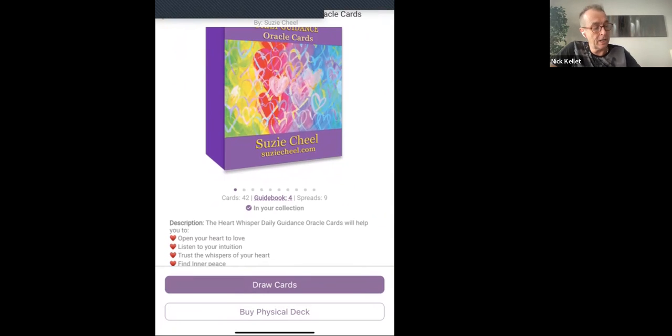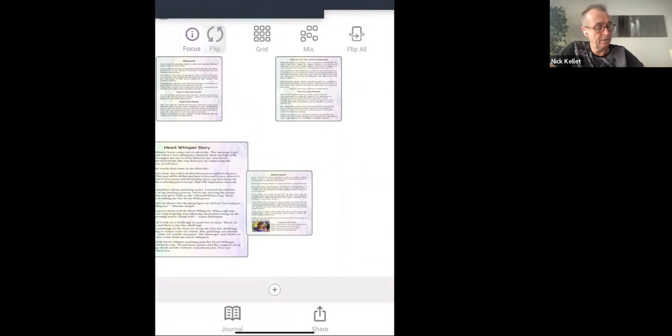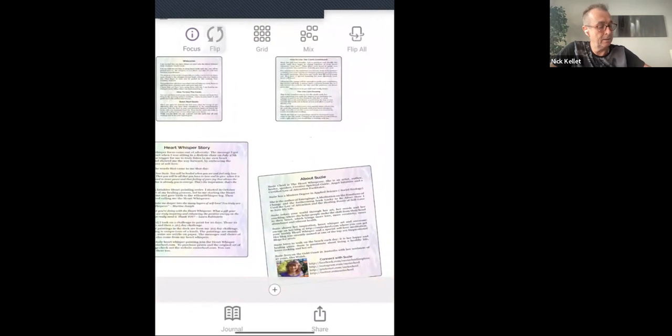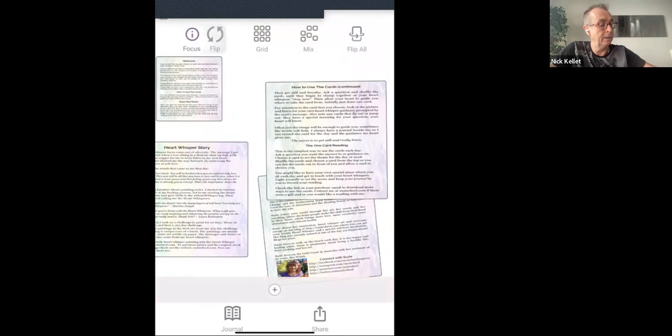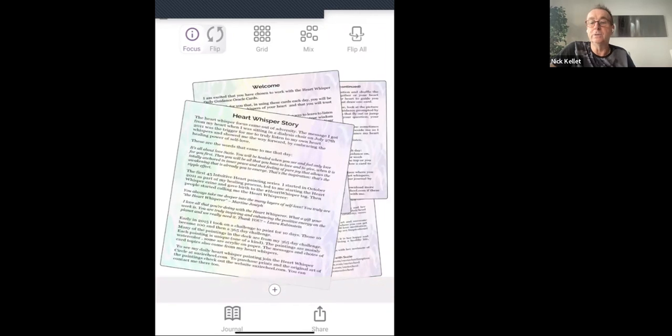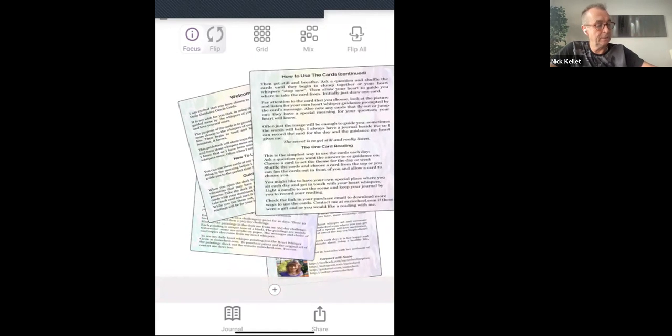If I click on the guidebook, these are just cards from the deck that the creators put together to explain the deck. So that's about Susie, and then these are all pinchable and zoomable, right? So you get the full story behind every deck. You can package that into the deck, right? And if you want to have an introductory video with the deck, you can do that too. So that's nice and simple.